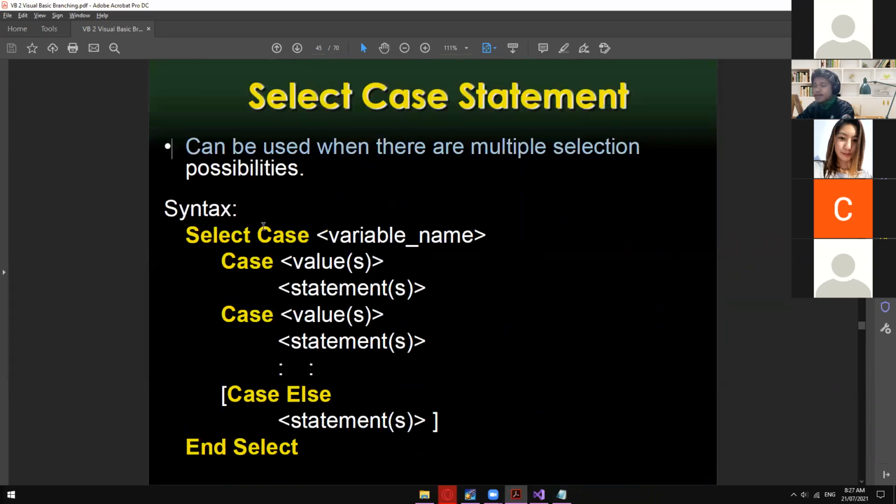So without further delay, let me introduce to you the select case statement. Here we have the syntax. It can be used when there are multiple selection possibilities. The syntax is select case, and then the variable name. Here's the first case, with the condition and then the statement. If this is true, it will execute this statement. If it is not true, it proceeds to another case. If this condition is true, it will execute this statement. Take note, it says statement, so you can have as many statements as you want.